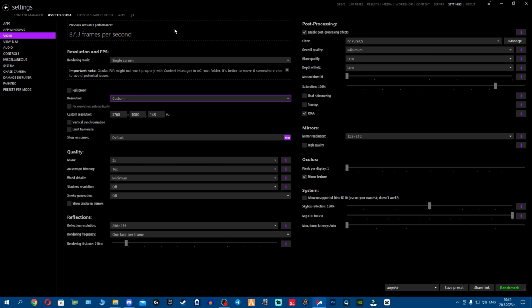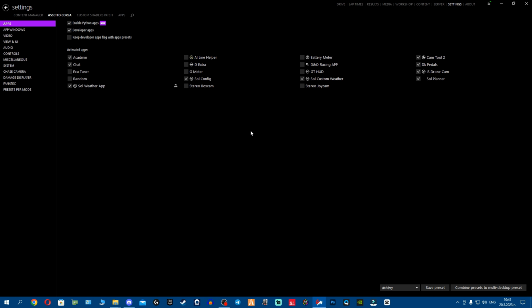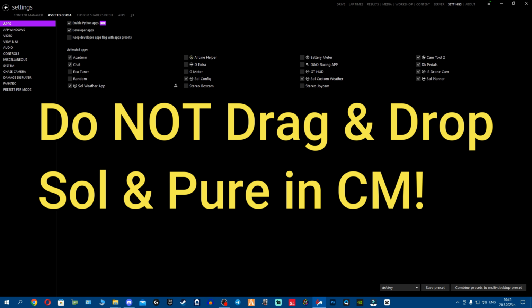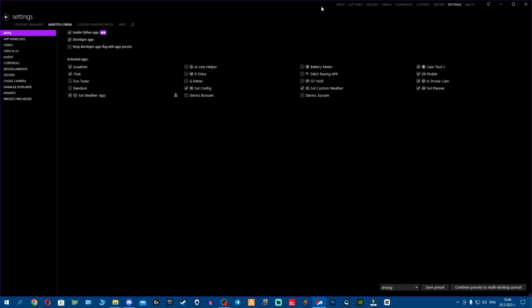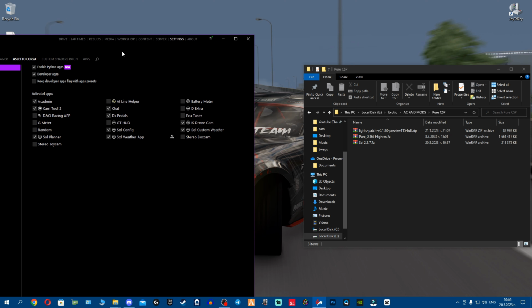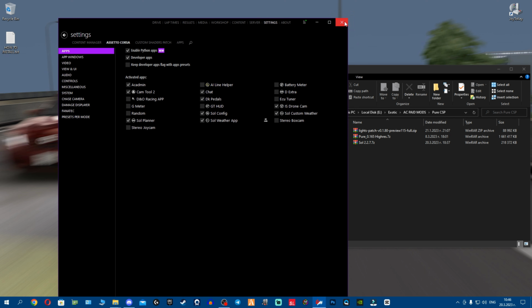If that doesn't work, I've seen a lot of you fellas actually have messed up Sol, messed up Pure. You literally drag and drop. Please do not drag and drop stuff in Content Manager. You're gonna screw your game. Your single player might work, but when you go in multiplayer, you get tons of problems. Literally, it might work for now, but in the future, you'll get a lot of problems. Single player almost always works fine, but multiplayer doesn't. So let me show you how to fix this.